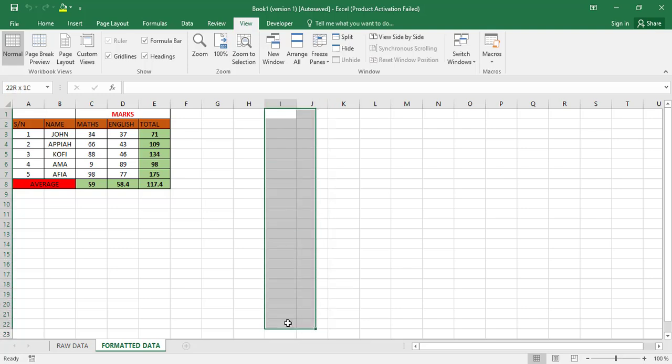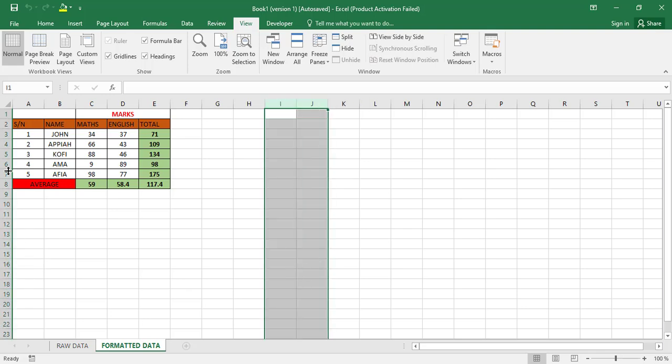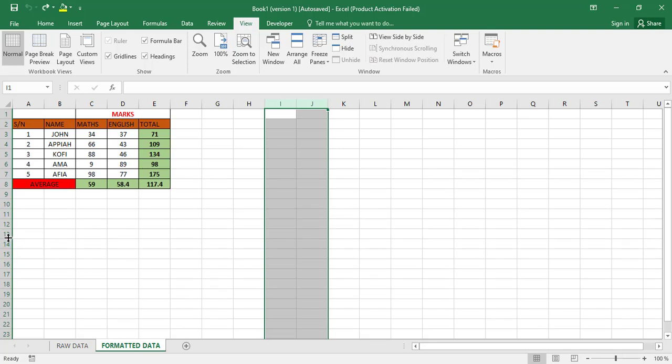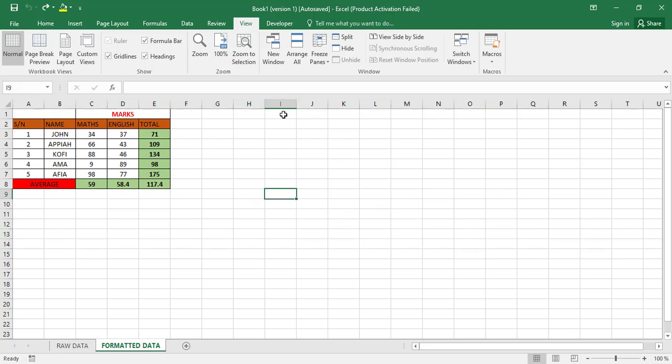Every cell is the intersection of a column and a row. The letters are the columns, and the numbers are the rows. If you select this particular cell, it is cell I9, because it is in column I and row 9. That is the name of that particular cell. You can also find the name of the selected cell in the name box. That is what we call cells.